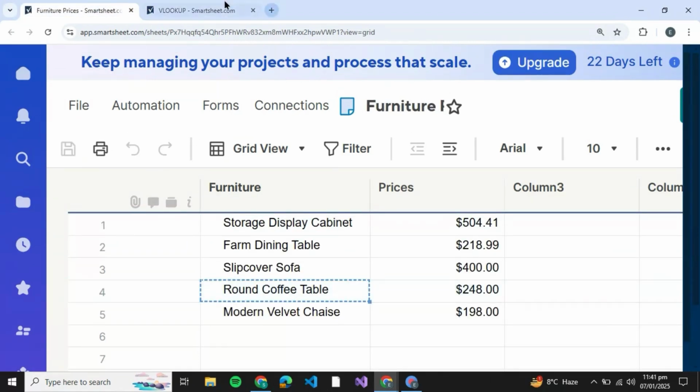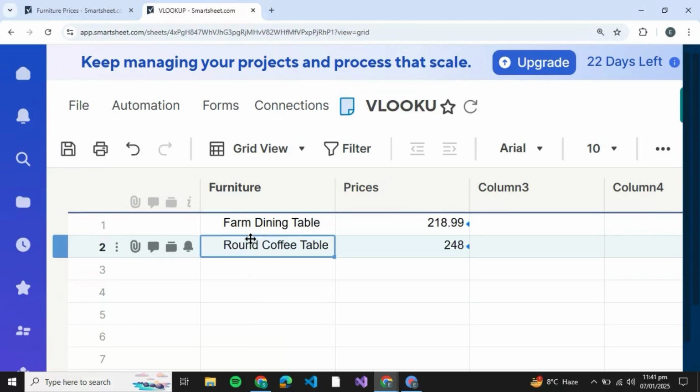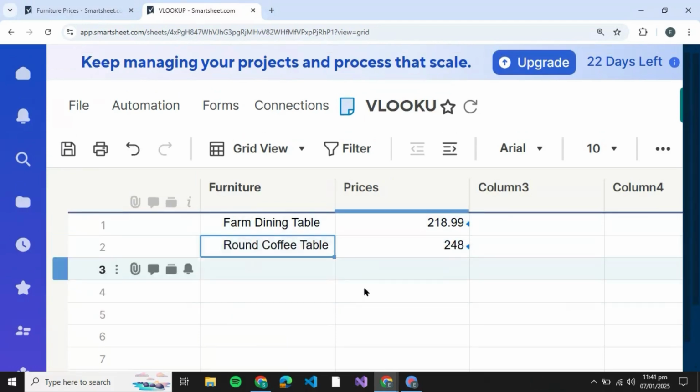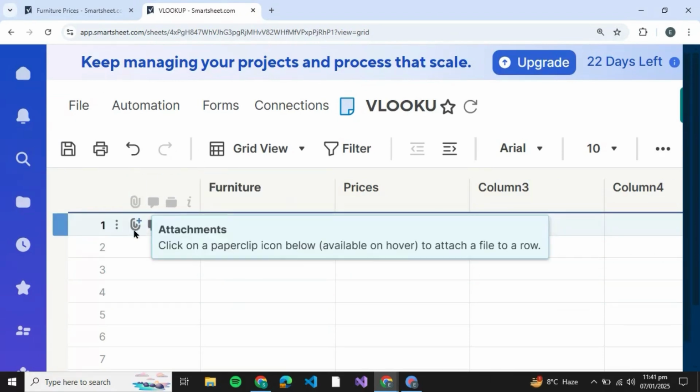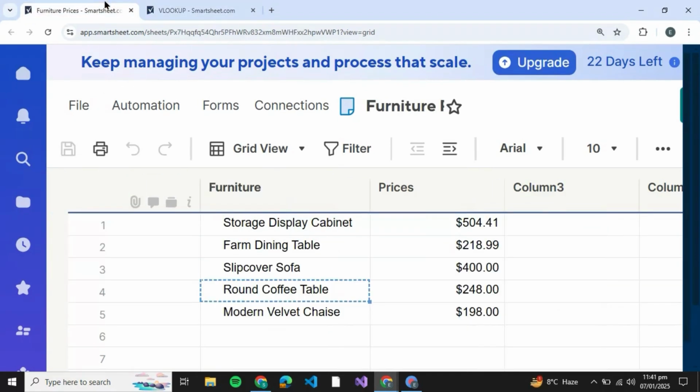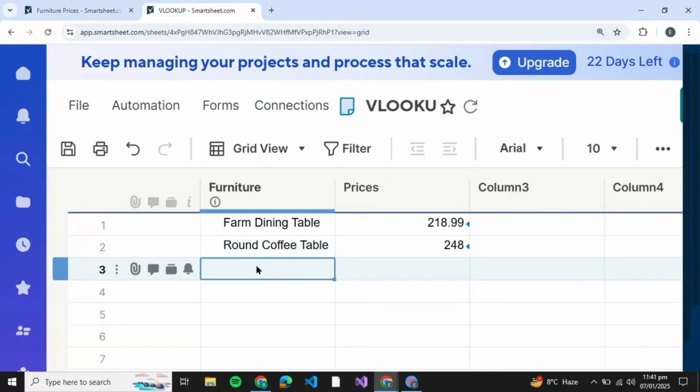You can even copy, for example, I'm going to copy this and paste it over here, and the prices will be inherited automatically. So you can see that I'm not doing anything else. I'm just typing down the item name and it automatically takes the price. So let's just copy another one, and here you can just paste it, and that's it. The prices have been loaded. So that was how you can use the VLOOKUP feature in Smartsheet.